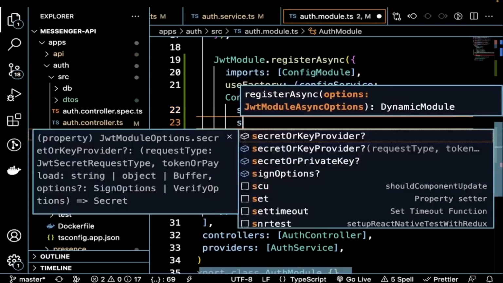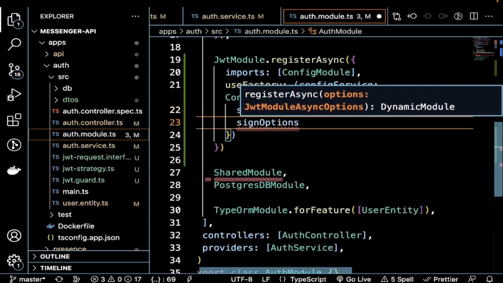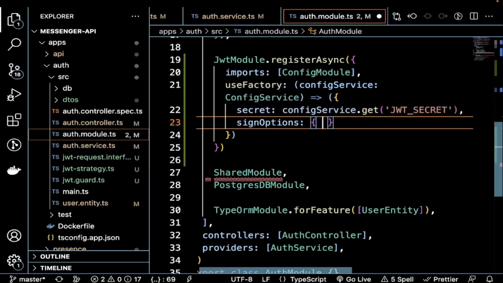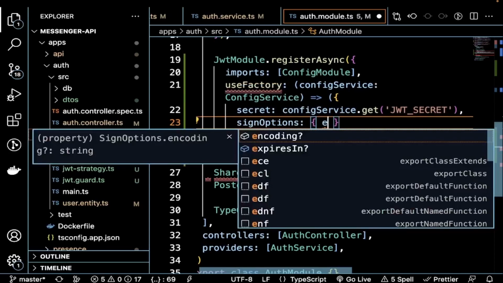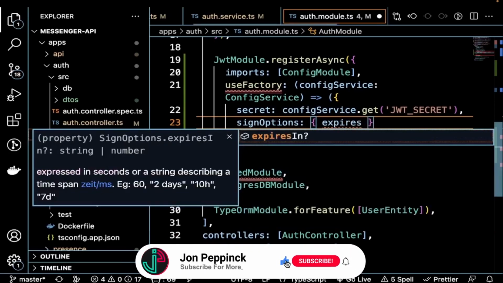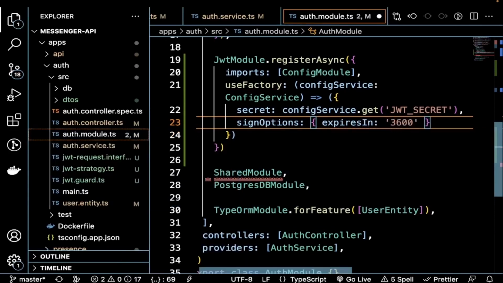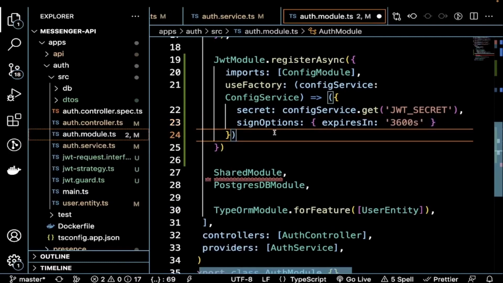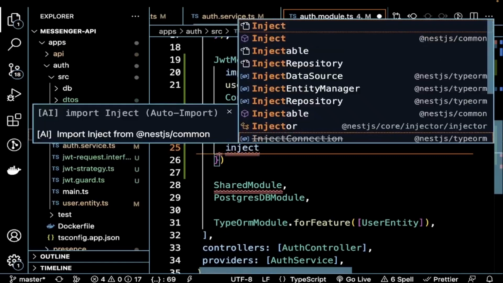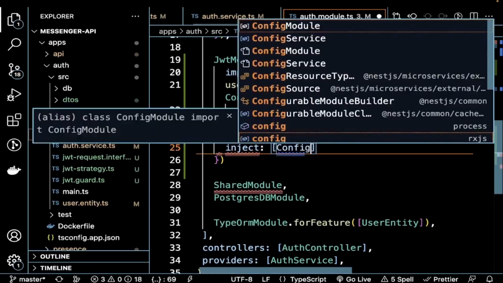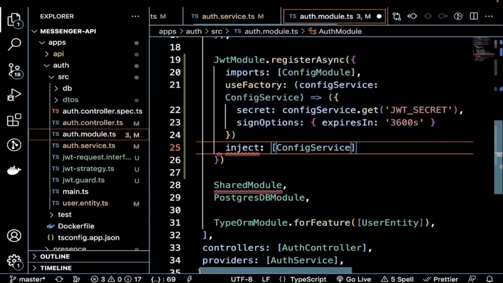And then we also need some sign options here. These are optional. Basically, your JSON Web Token is going to last a certain period of time. If you want to have control over when your token expires, you can just use this expiresIn property here. I'm going to set it to an hour, which is 3600 seconds. And then just to use that config service, we need to inject it. So let's go ahead and bring in this config service here.